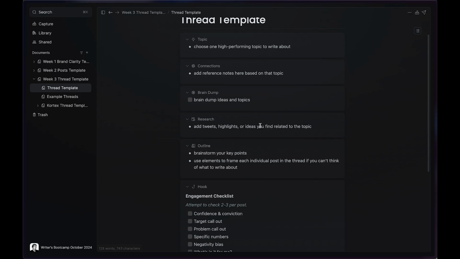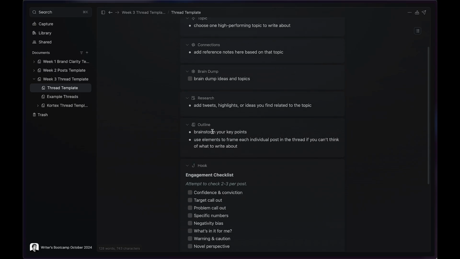You can just search for something that allows you to keep writing. Then we have the outline. So you brainstorm your key points, and you can use elements to frame each one if you want.